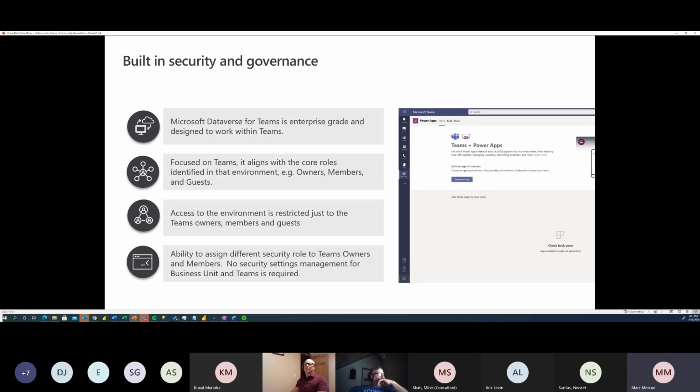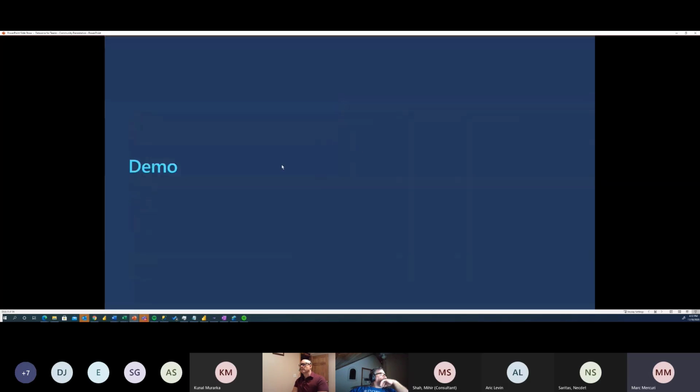Now, access to the environment is restricted just to team owners, members, and guests, and you have the ability to assign different security roles to owners and members within there. And there's no security settings management for business unit and team required there. So you're really getting a fairly targeted view there. And so what I'm going to do now is I'm going to go ahead and shift over to Power Apps.